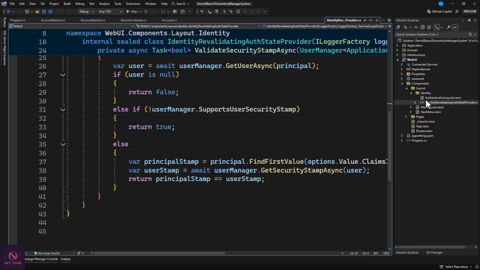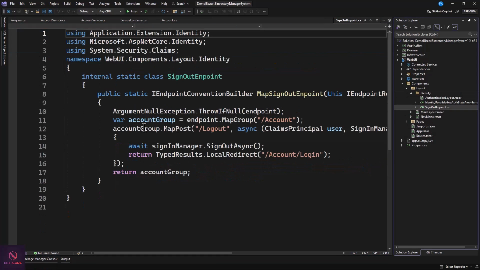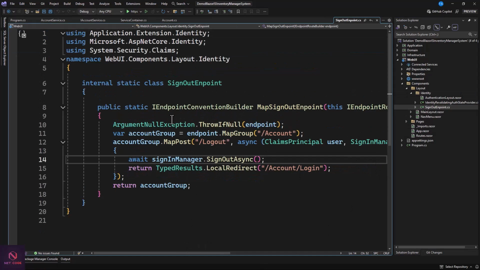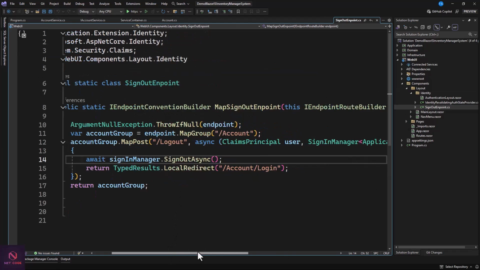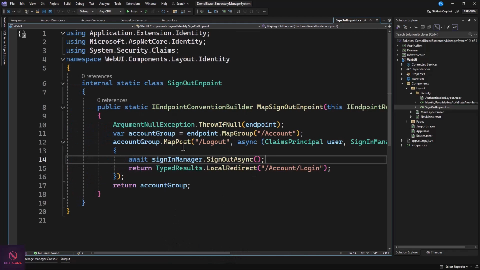We have to also create our endpoint, and this endpoint must be a sign out. So if the user wants to sign out, we need to create an endpoint for that. So sign out endpoint, and within the sign out endpoint, we are returning our endpoint convention builder. It is also from the default one, so you can just go in there and take a look. And here we are just returning account login. Just that I made a slight modification to this.